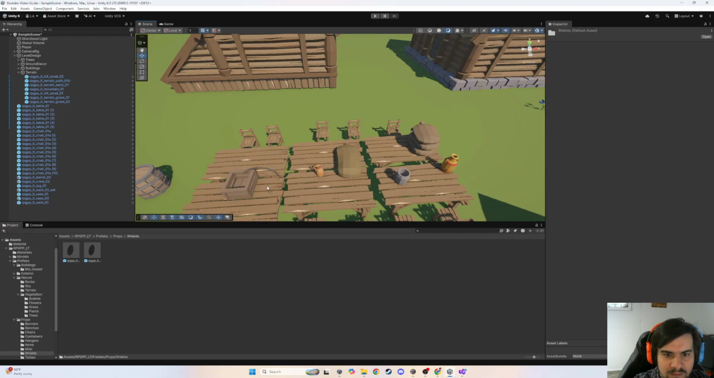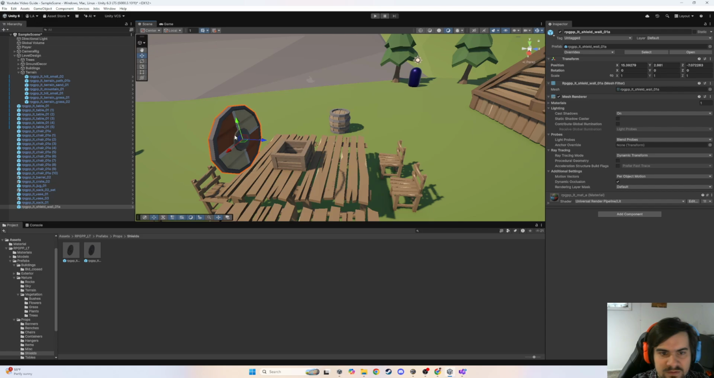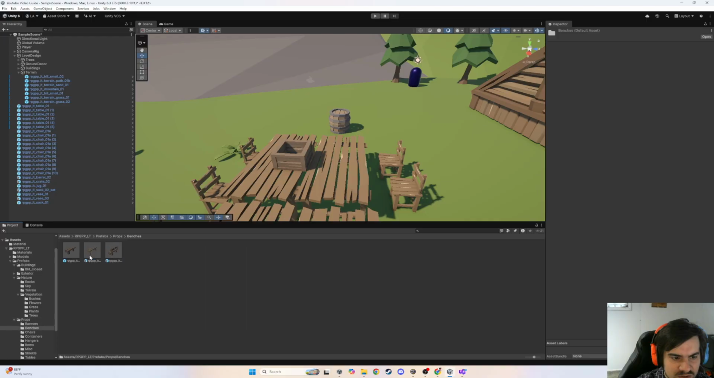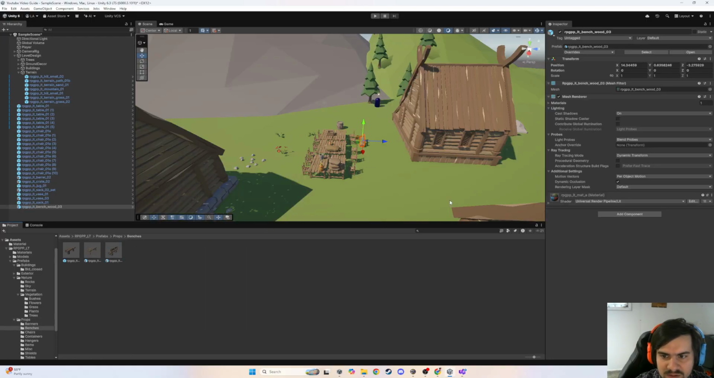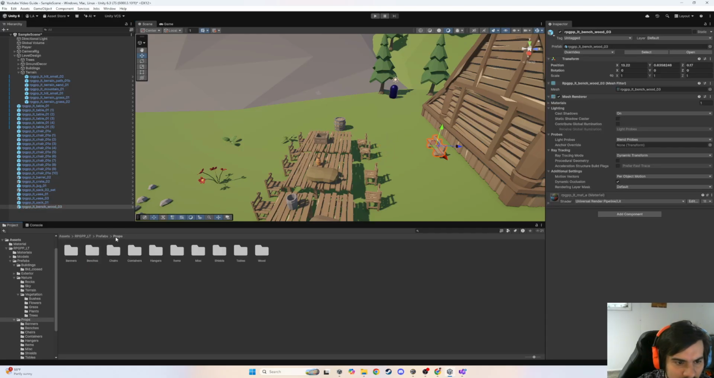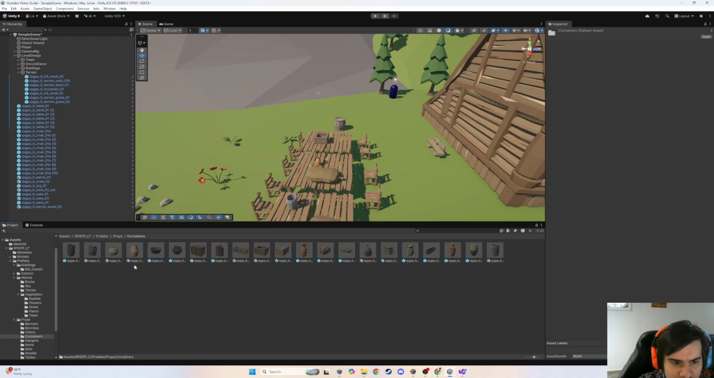Why not? Oh, that shield only renders from one direction. I'm not going to use that. That's a wall decoration. Chairs, benches. Okay, good enough.